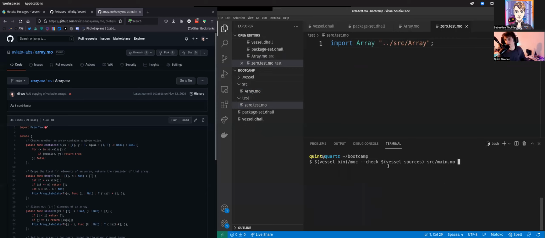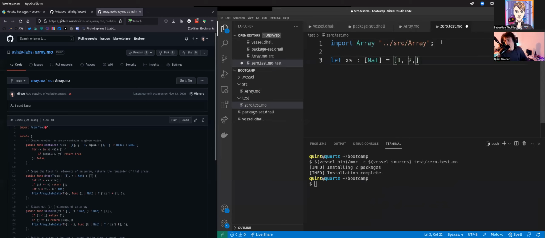So I can reuse the function here, but instead of check, we can do -r, which is going to interpret the file. And then we can do test and then the 0 test, for example. And at this point in time this does nothing. But now we can test our function. So let's create that array from natural numbers. First it's going to be 1, 2, 3. And we're going to assert that array.contains0 of the array. Basically, we want it to be false, right? Because indeed, there is no 0 in there.